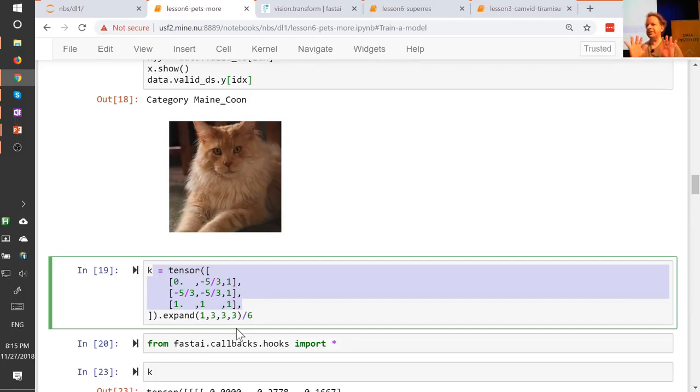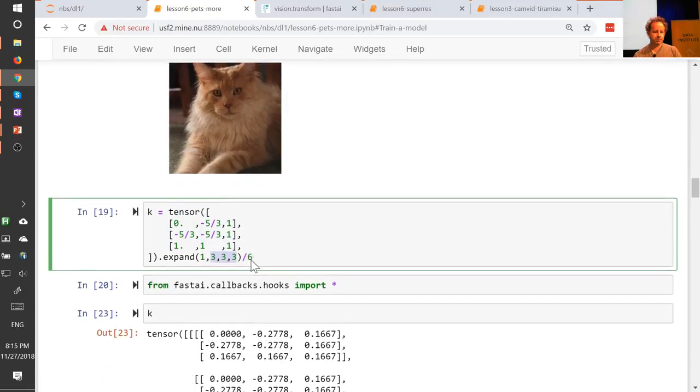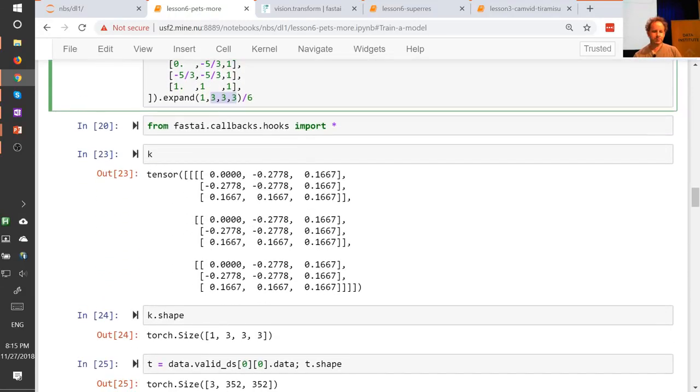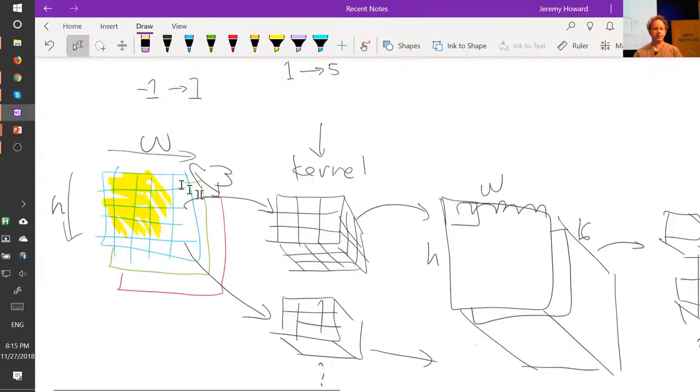I mean, honestly, it doesn't actually copy it. It pretends to have copied it, but it just basically refers to the same block of memory. So it kind of copies it in a memory efficient way. So this one here is now 3 copies of that. And the reason for that is that I want to treat red and green and blue the same way for this little manual kernel I'm showing you.